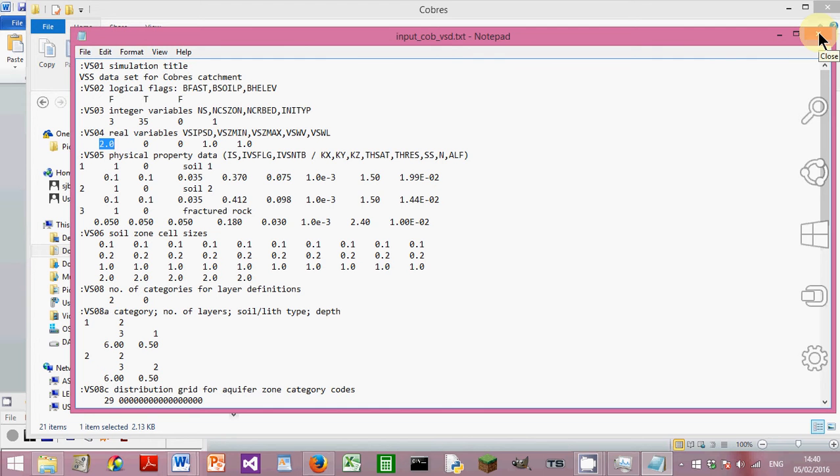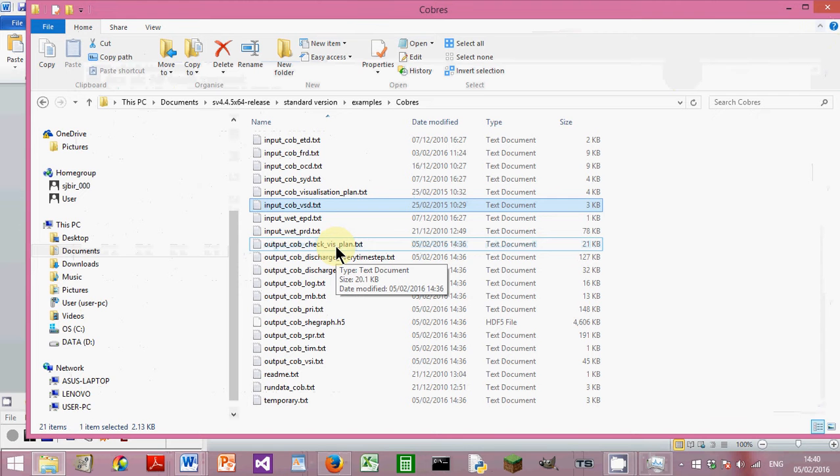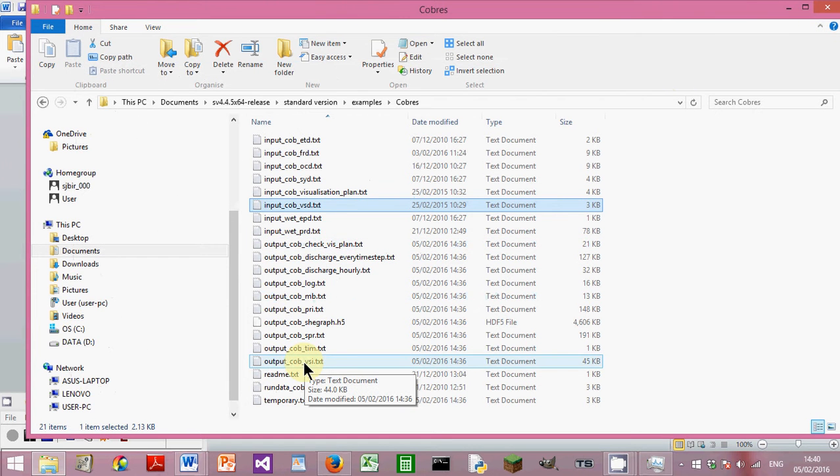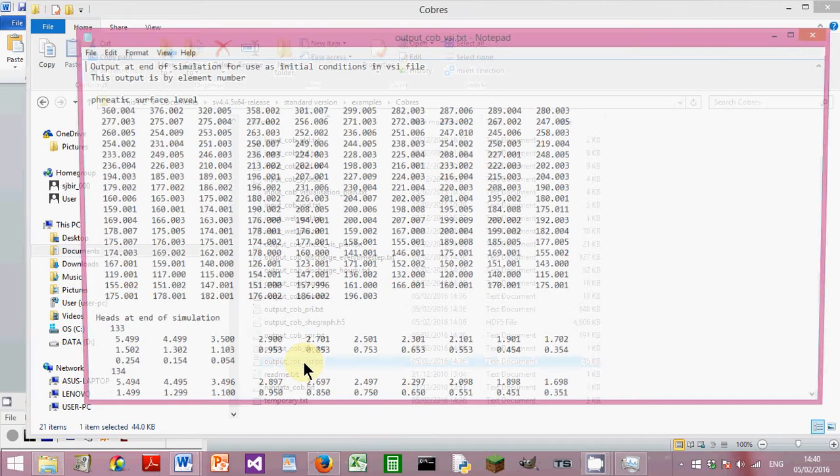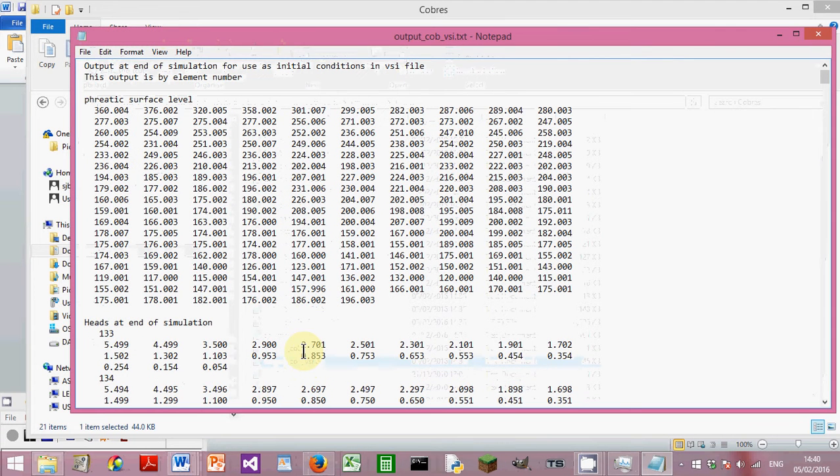If you want to use methods 2 or 3, it's a bit more complicated, and I'll show you how to do this. At the end of a simulation, this VSI file here is produced. If I open this up, you can see some data. You get phreatic surface levels, and also heads.